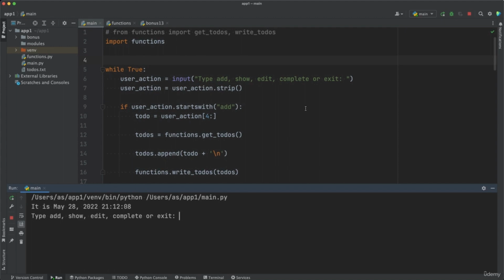In this video, we will continue building our application. Specifically, we're going to add this message to the user output. So when we run the program, we first will show the user the current date and time. As you see, now it's May 28th. That's the year, and that's the hours, the minutes, the seconds. So that's a timestamp, and then we show the normal message to the user asking them to add, show, edit, complete, or exit the program.